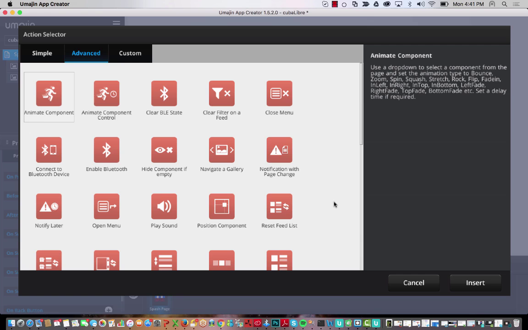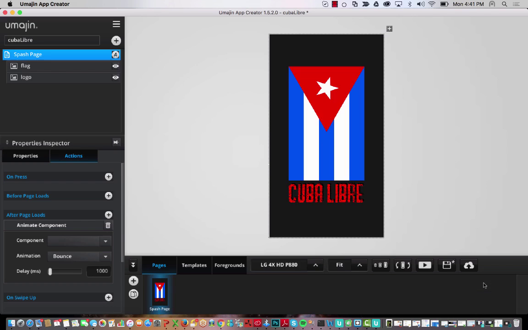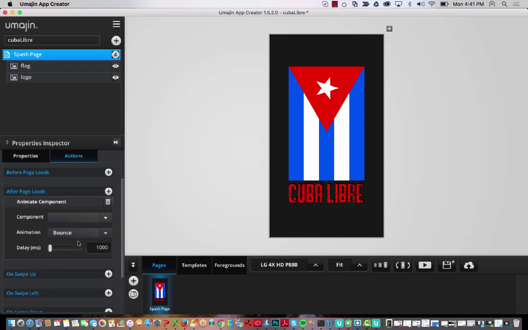So let's go back to advanced, and we'll go ahead and select animate component and click insert. You can also just double click animate component. And now you can see under after page loads, the animate component here. And we have some properties that we can change. So first we're going to select our component, and you'll see it's the 2 components we have, the logo and the flag. And then we can choose the animation that we want. There's a whole bunch of different ones: bounce, zoom, spin, squash, stretch, rock, flip, different sorts of fades, in from left, in from right, fade out, etc., etc. You can see all of those.